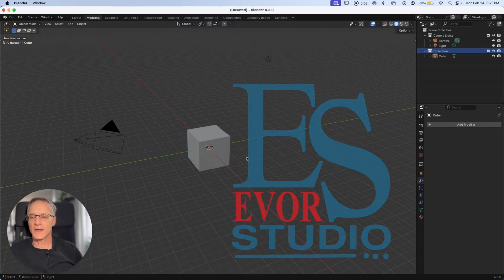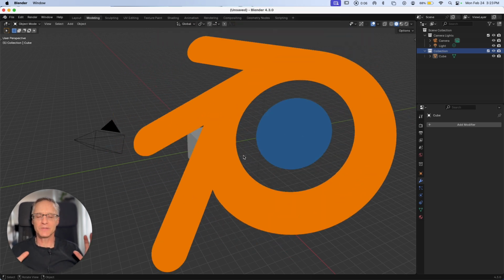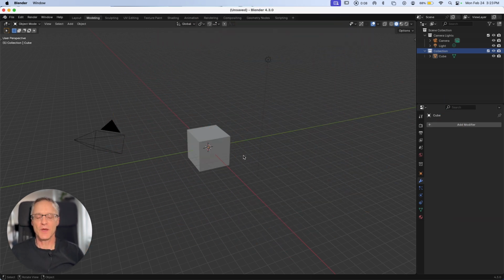Okay, welcome back. Today I'm going to demonstrate a couple of modifiers. We're going to do a Solidify modifier, a Boolean modifier, and an Array modifier. So three modifiers that I use a lot, and I think they're worth demonstrating.